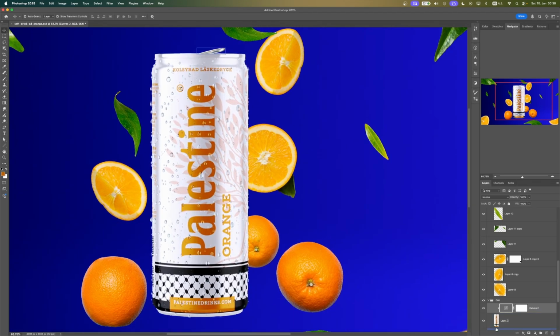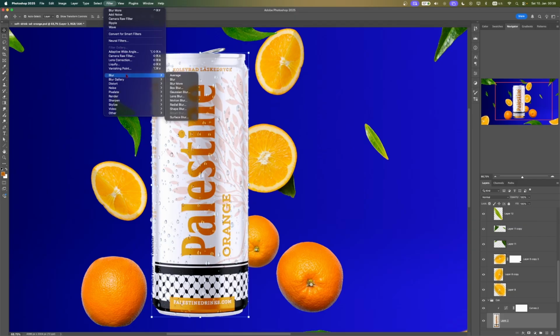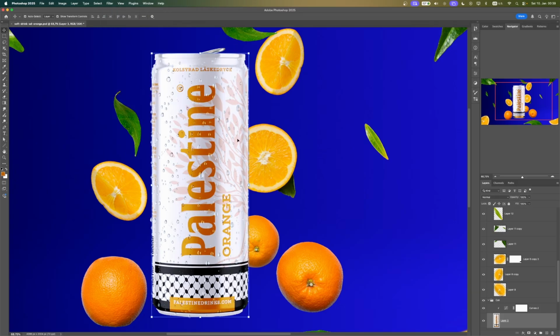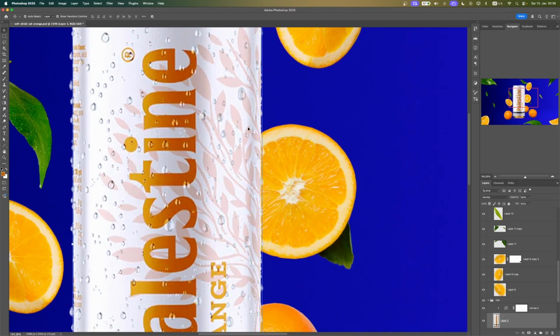And if you noticed, the can is not quite sharp. So what we can do here is go to filters and then to sharpen, and then sharpen more one time. Look at before and after. It's so much better.